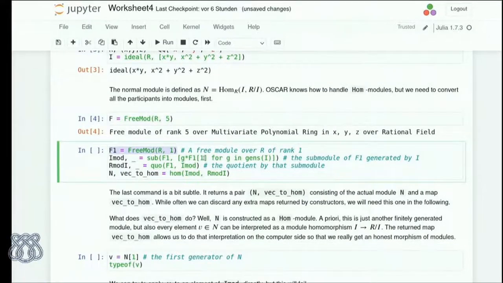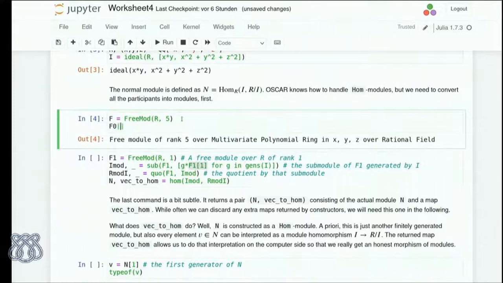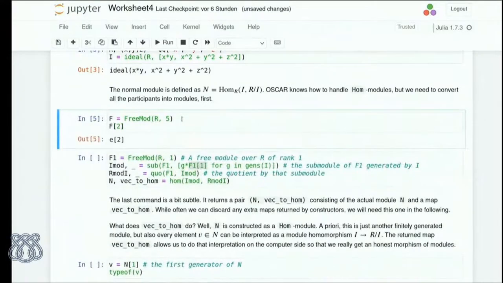And the same has to happen with the ideal. The ideal has to be turned explicitly into a submodule of that module. And we can do it like this. Sub F1, and then here comes a list, and this is again this Python style list. We just multiply all of the generators of our ideal. Yeah, for G in the generators of our ideal, we multiply G with the first generator of the module. Right? Here we could also say F2, and that would give us the second generator of the other module F.